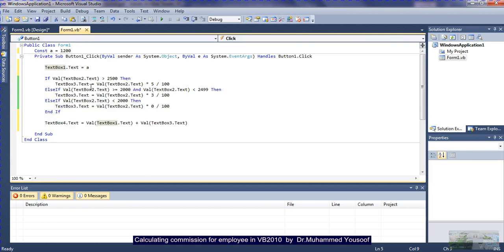Text box 3 is the commission money. How are we going to calculate it? By checking the value entered in text box 2, multiplied by 5 by 100. If this is not true, I will check the next condition. Else if he is going to get a value greater than or equal to 2000.